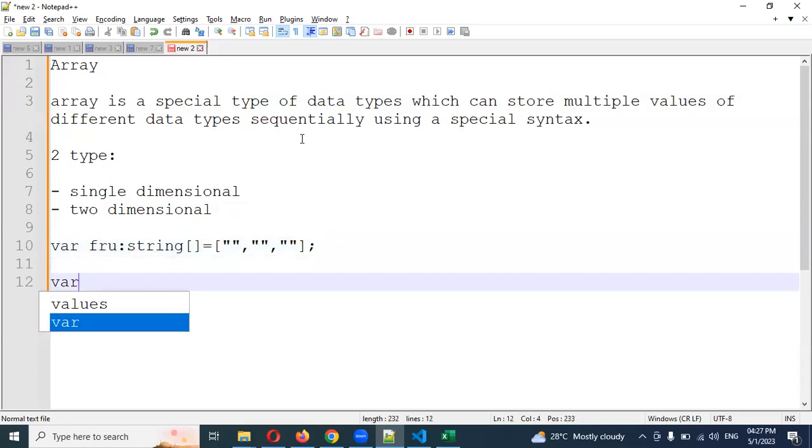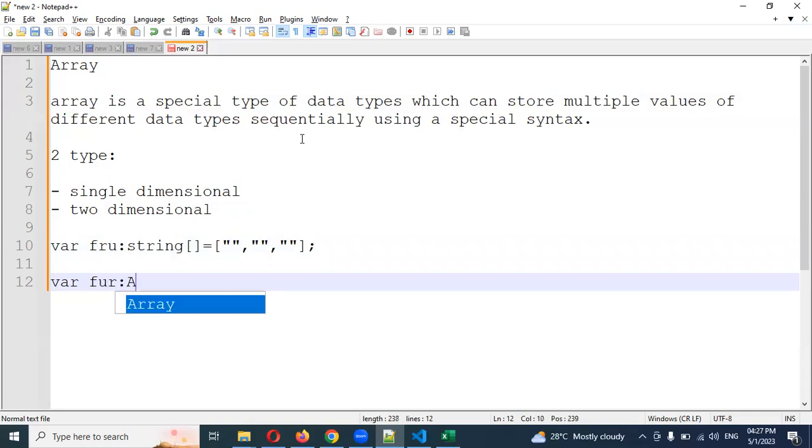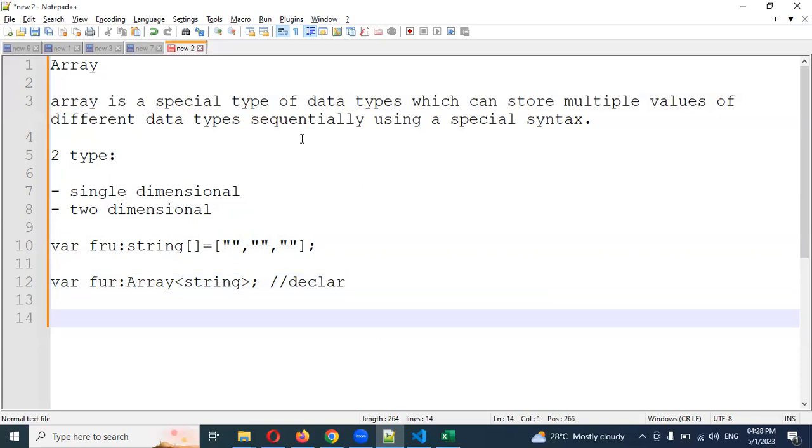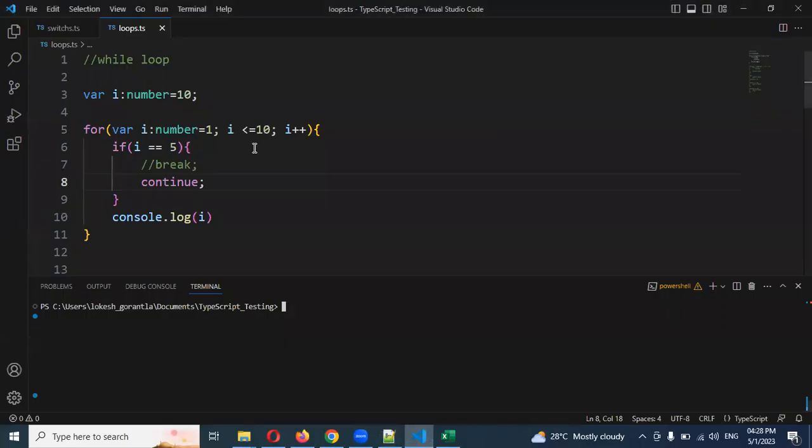Type 2: for fruits, we make it an array, mention string, and then colon. This is the declaration of the array, and then we can initialize the variables using comma separated values. How many values you want, that many values you can initialize here. In both cases, if you print it, it will show you the values.